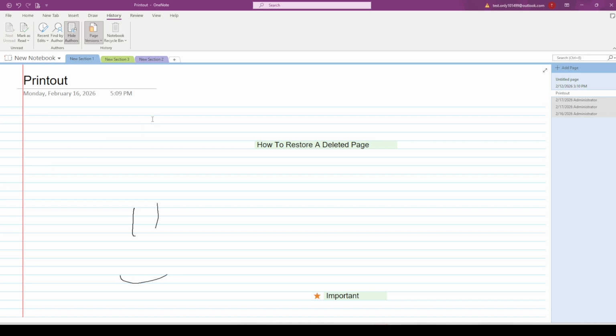Start by opening the notebook where the page originally lived. It's important to be in the correct notebook because the recycle bin is specific to each notebook, not a global list for all of them.